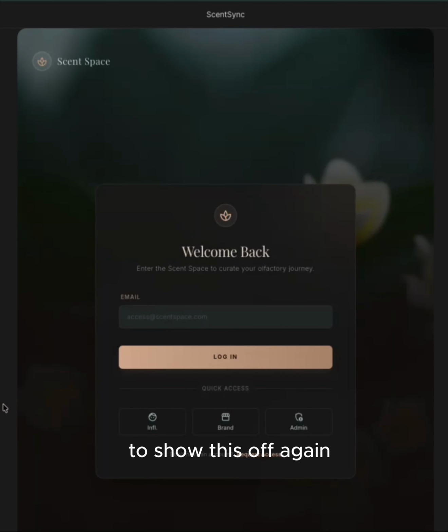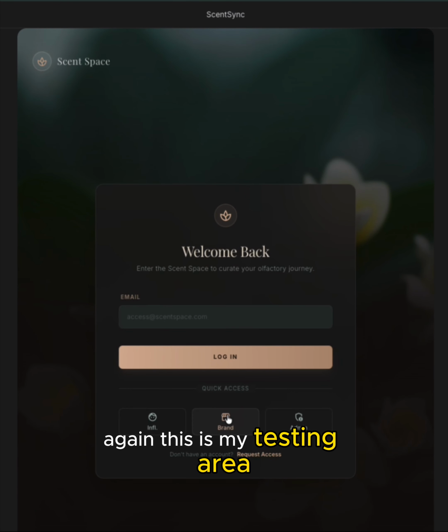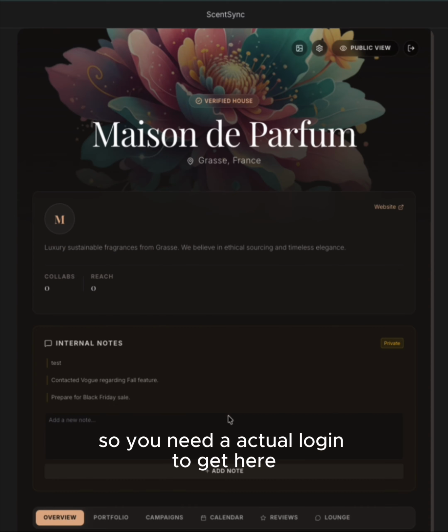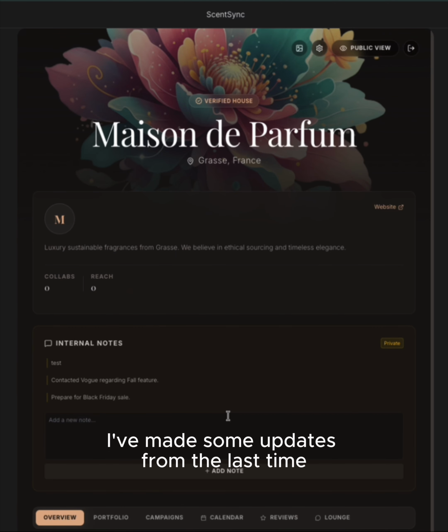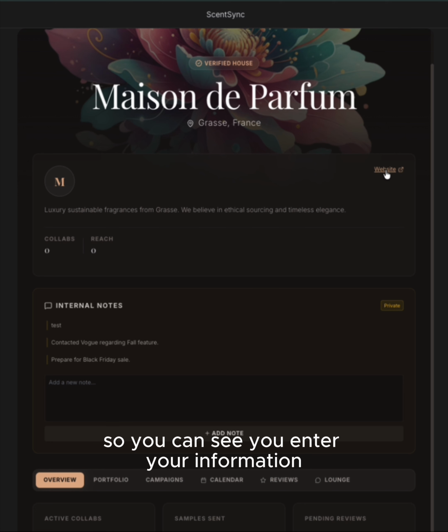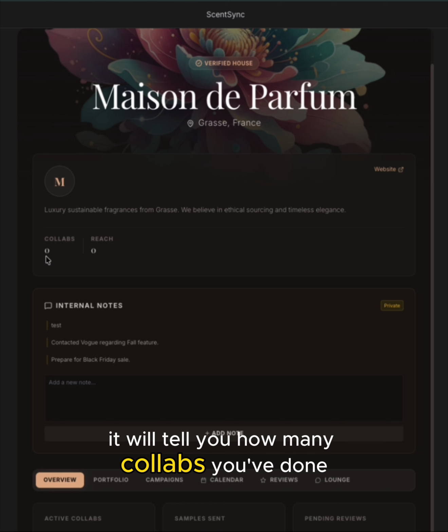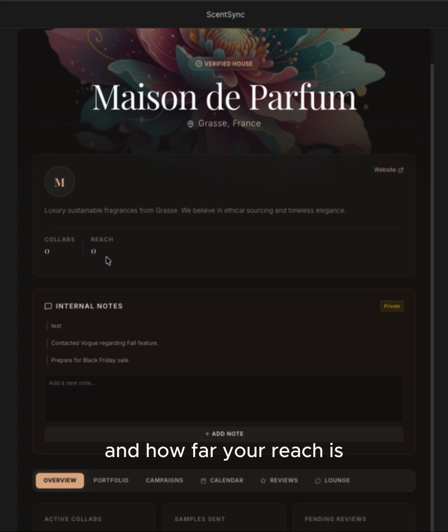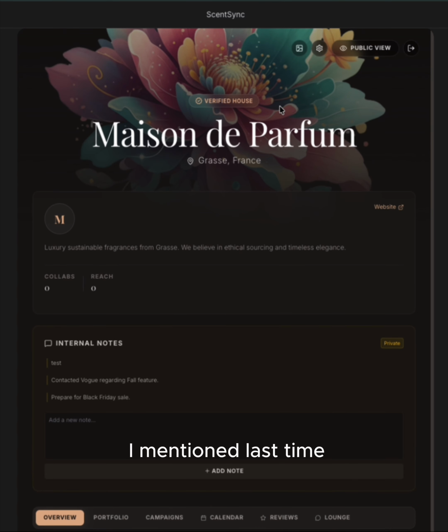I'm back to show this off again. Again, this is my testing area, so you need an actual login to get here. I've made some updates from the last time. So you can see you enter your information and you can put your website in here. It will tell you how many collabs you've done and how far your reach is, like I mentioned last time.